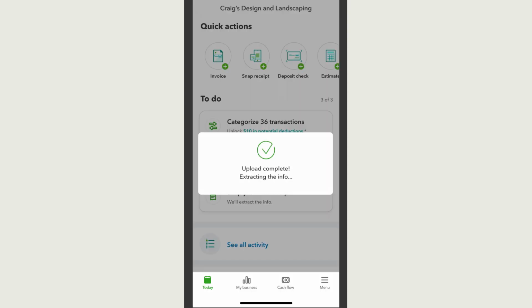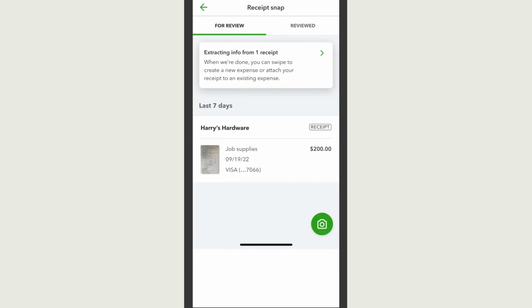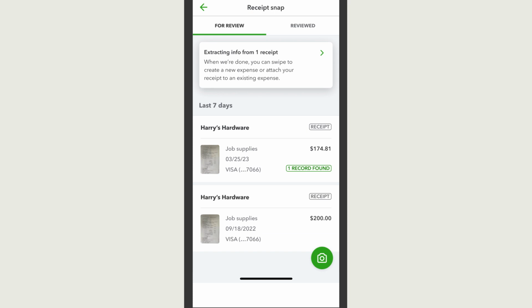QuickBooks extracts the data from your receipt. You can see this by going to the menu, then Shortcuts, then Receipt Snap. If you don't see your receipt, pull down to refresh the screen. This can take a bit sometimes if the receipt image is dark or blurry.